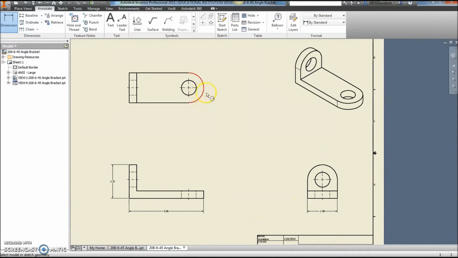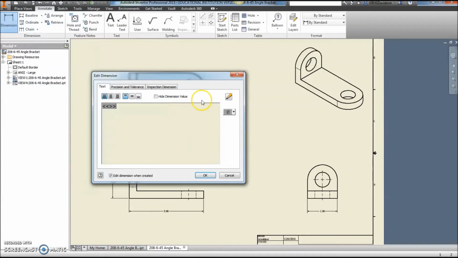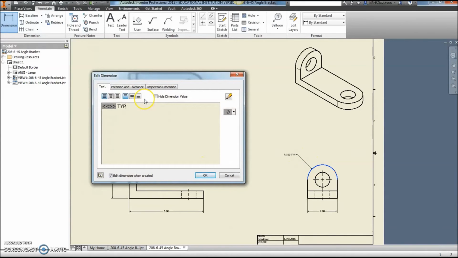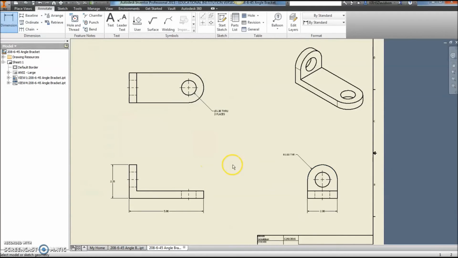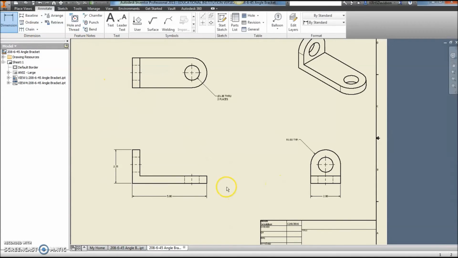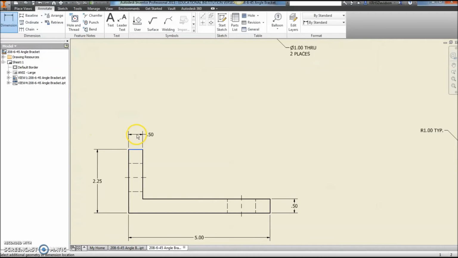So now we're going to start talking about the diameters that are going through. So we'll just dimension this one as a 1 inch diameter, and we will say it goes through 2 places. This one we'll add a radius to, and we're just going to say that that's a typical radius because wherever that radius is, it's there. So we've got that part done. We only need to go here and add this dimension on this part right here, and add a dimension right here to tell us how thick this is.